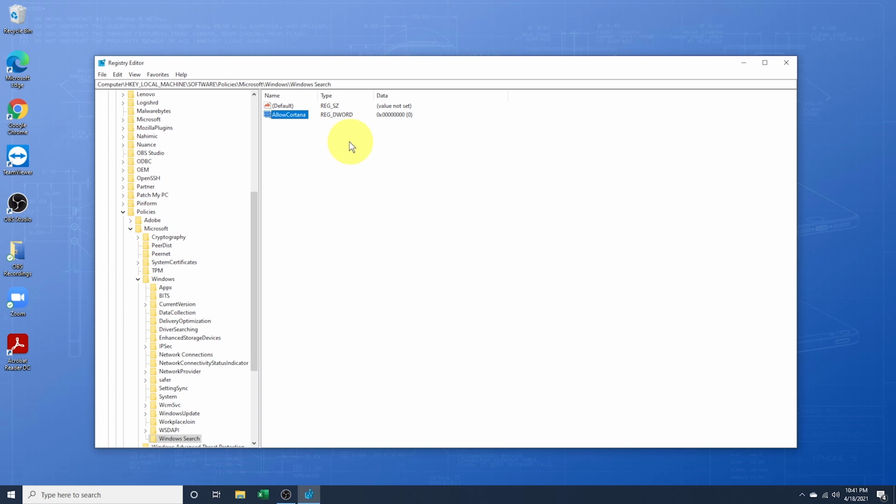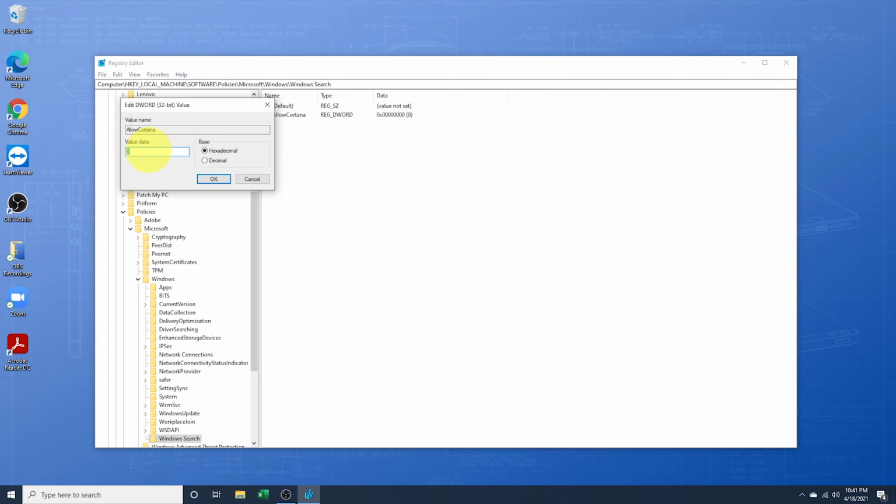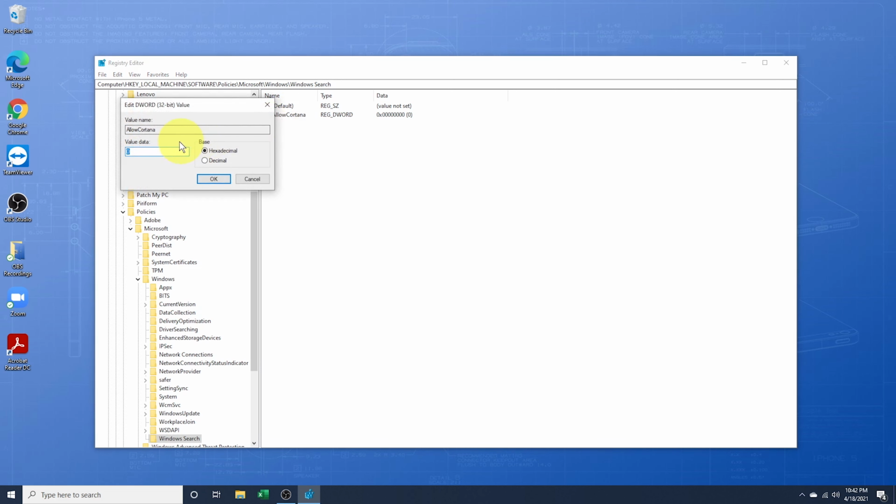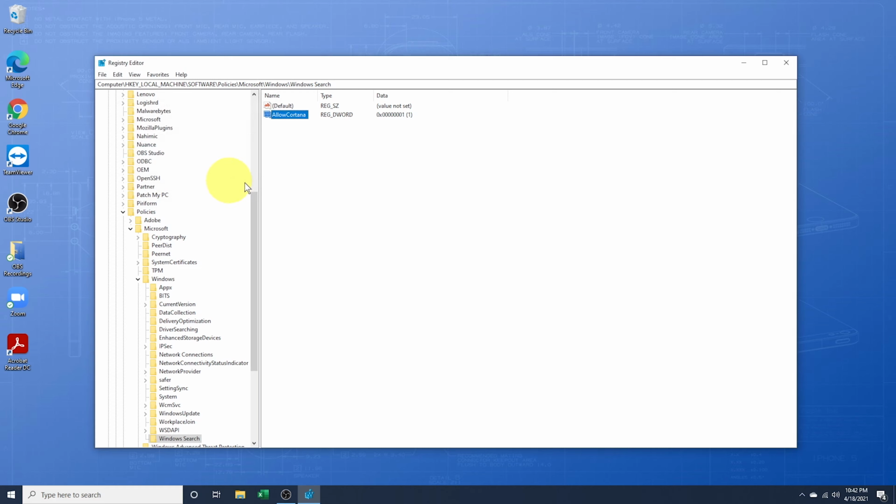Double click on this and make sure that the value is 0. 0 means disabled or false, so this will disable Cortana. When you're finished, close the registry editor and restart your computer for this to take effect. If you ever want to re-enable Cortana, just head back into the registry editor and give this a value of 1, which means enabled or true.